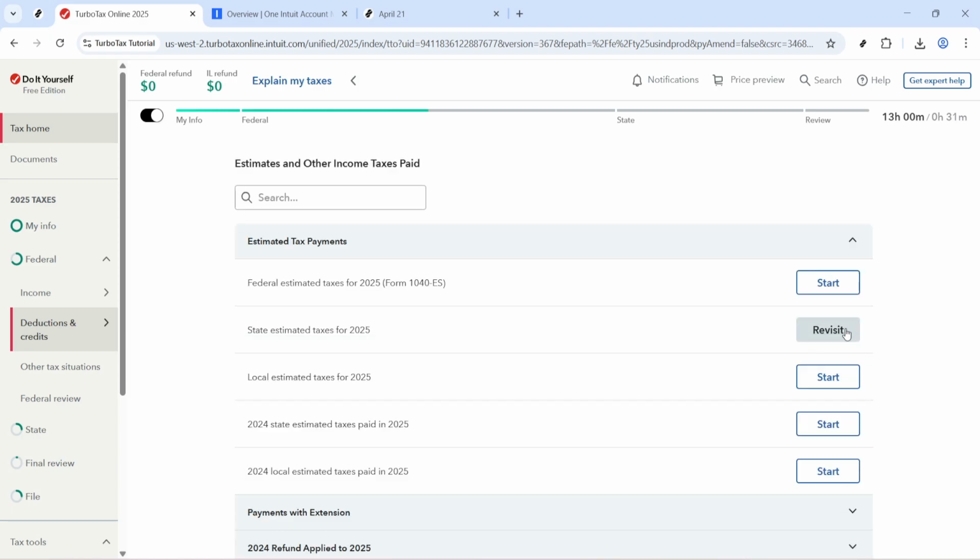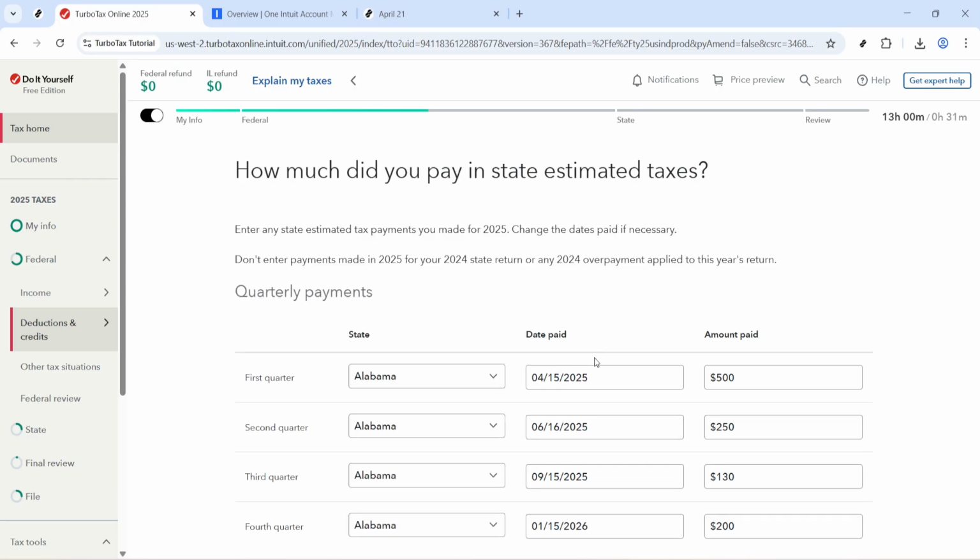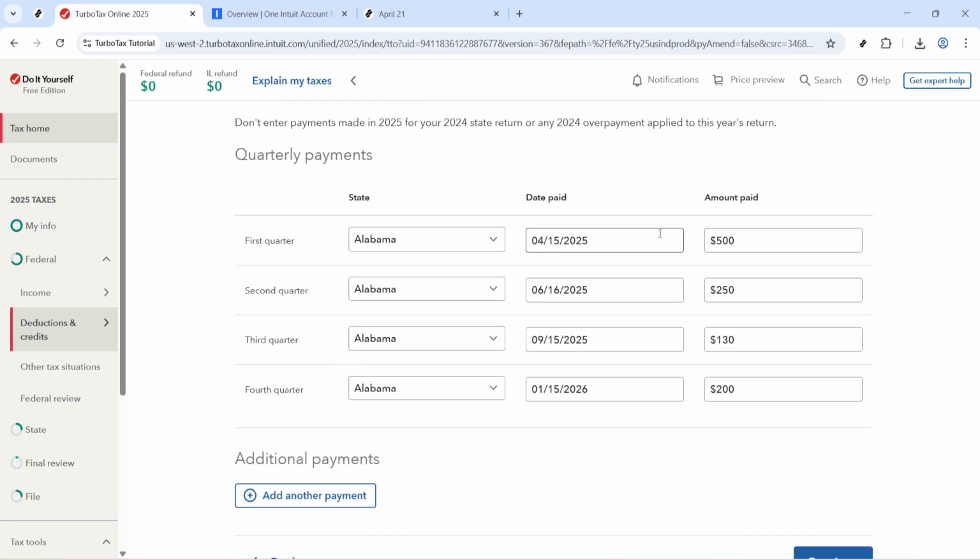You'll see options for the first, second, third, and fourth quarters. For each quarter you actually paid, enter the exact amount and the date you paid it. Use your bank confirmations, IRS receipts, or EFTPS records so the numbers match to the dollar. If you skipped a quarter, leave it blank.